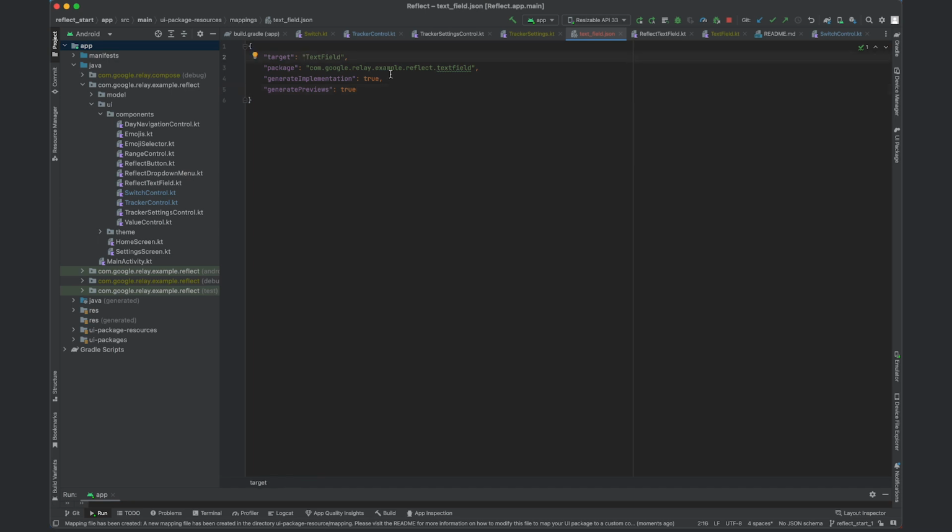I'm going to fill in the target as custom text field, which is the reflect text field, which is the name of the custom text field I want to use. And I'm going to fill in its actual package path, which is ui.components. Okay, so now I'm going to trigger a new build. And then we're going to return to the generated tracker settings file.